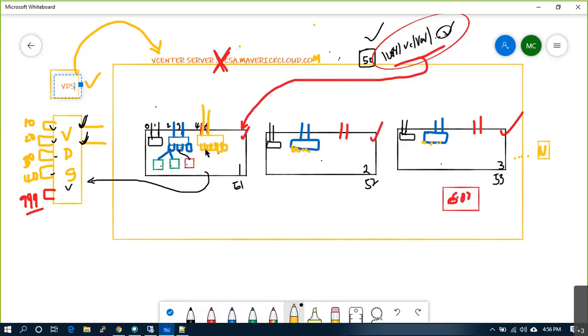Understood? Now you have 3 hosts. In all the 3 hosts, the switch properties will be copied.